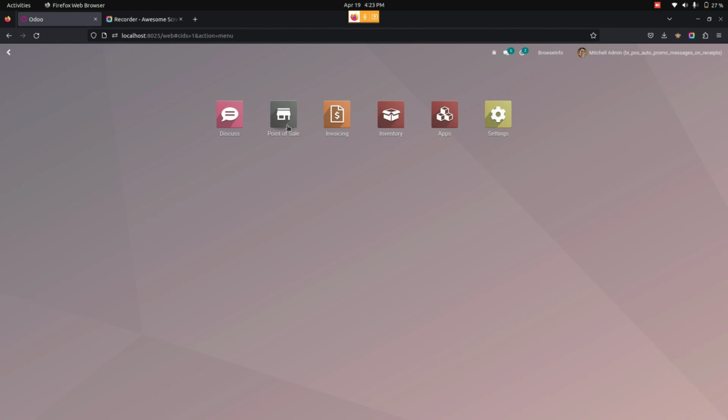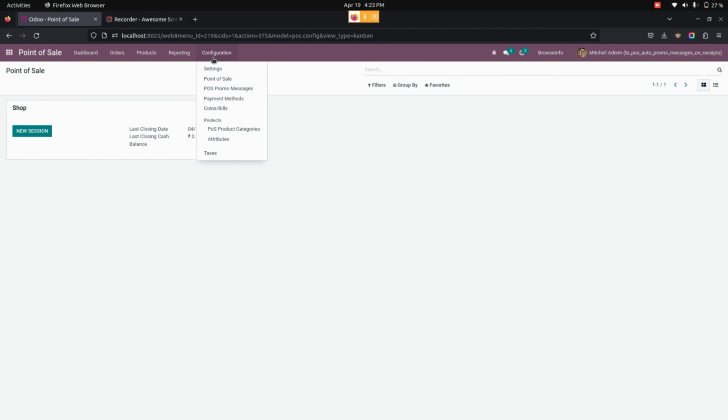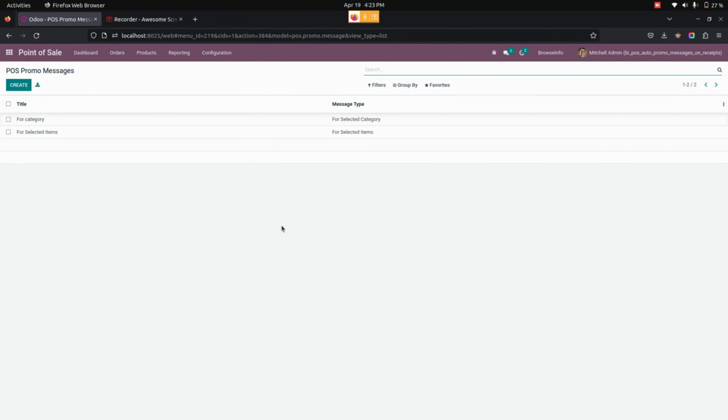So for that, let me get into the point of sale. Under the configuration tab, we can see a point of sale promo message menu. We need to get into that menu, where we can create new promo messages by using the create option which is available here, and these are the messages that I have already created. So let me get into one of the messages that I have already created.